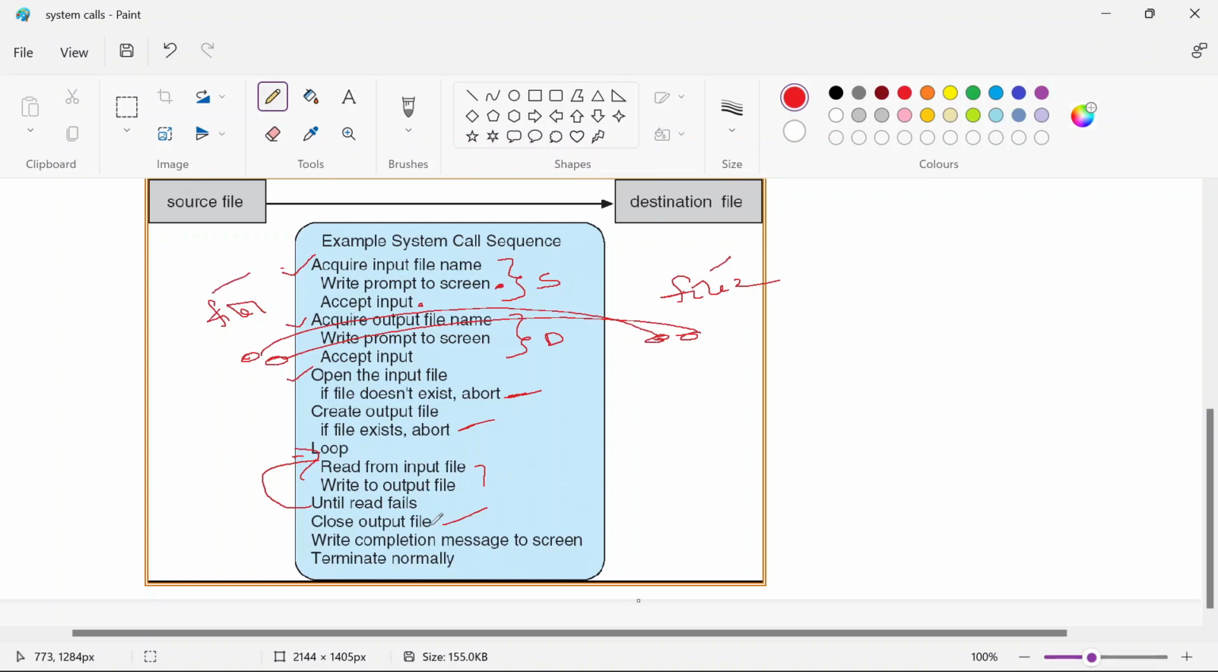Once this is done, the output file is to be closed, and then we need to get a message saying the writing operation is done. To display this message also, we require a system call, and then terminate normally. So these are all the system calls to be executed whenever we want to copy a simple program, to copy the contents from one file to another file.